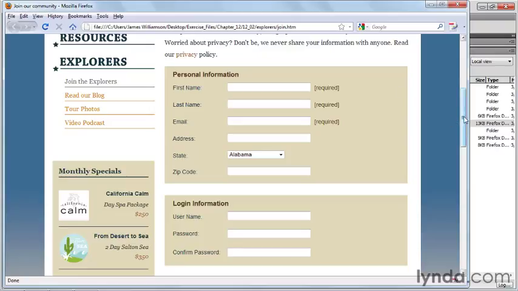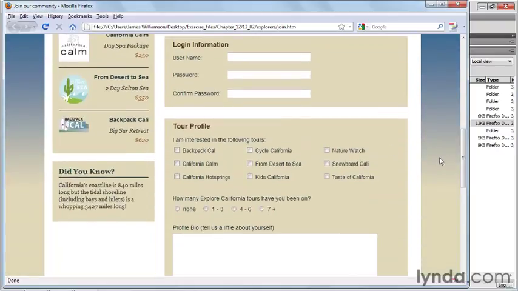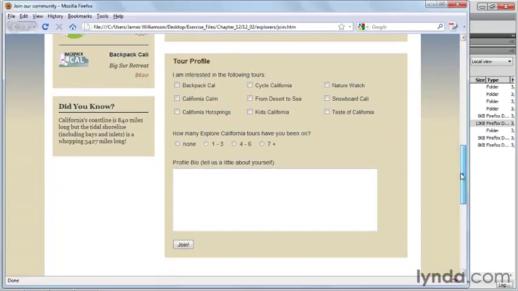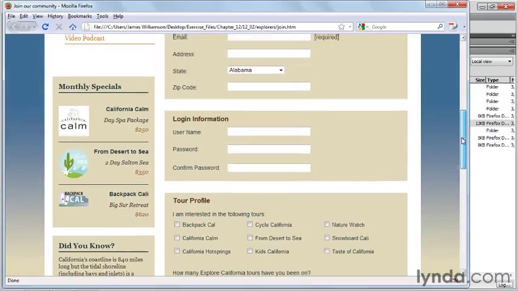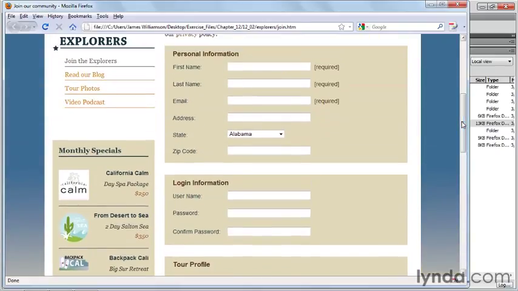We have personal information, login information, and then a tour profile that's going to help us match people together and make sure that we are catering to their specific interests. Now, because we have those three distinct areas, notice that visually we've separated them and made it very easy for someone to progress from one area of the form to another.